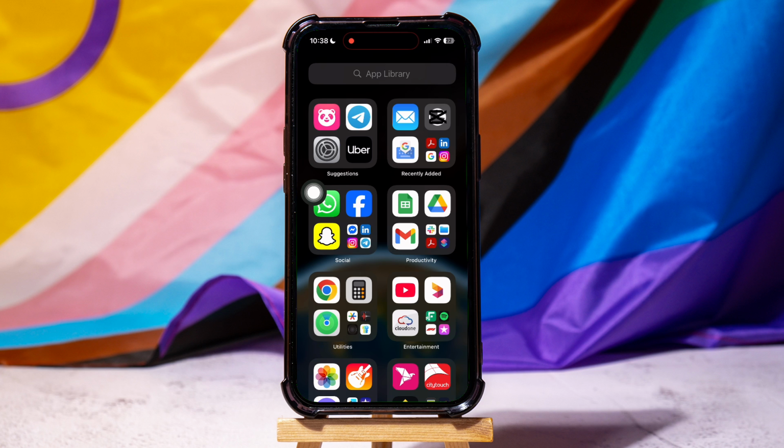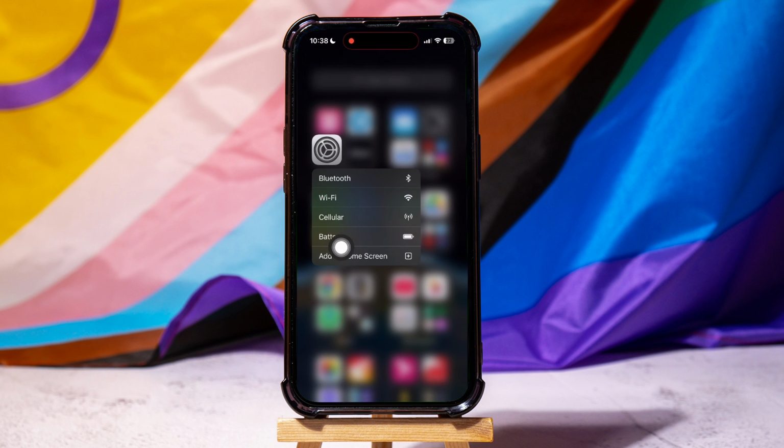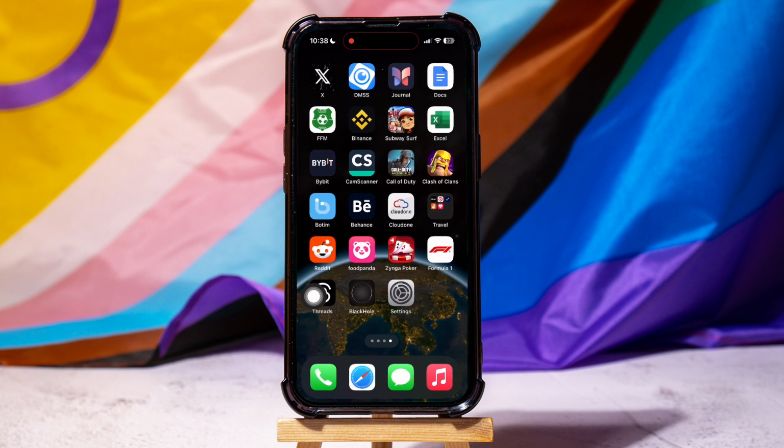This means that you might have removed this app from your home screen previously. Doing this removes the app from the home screen but keeps the app in your app library. Now, press and hold the app and tap on Add to Home Screen. You have now successfully added this app back to your home screen.